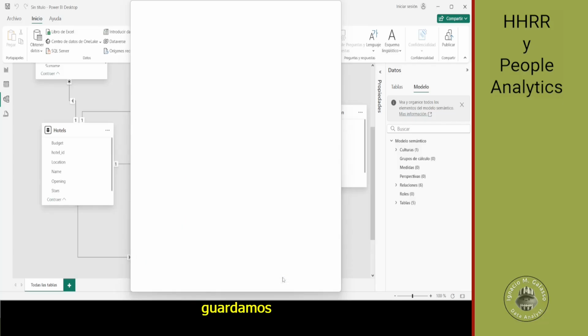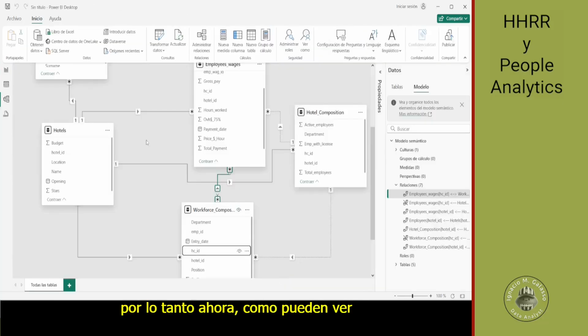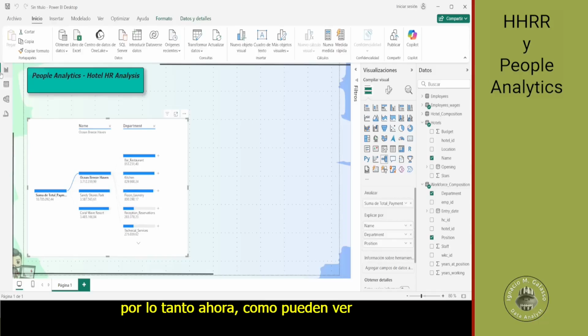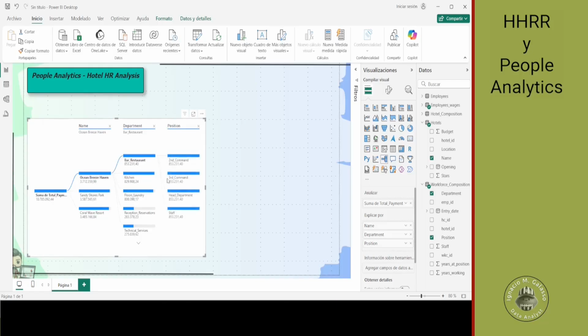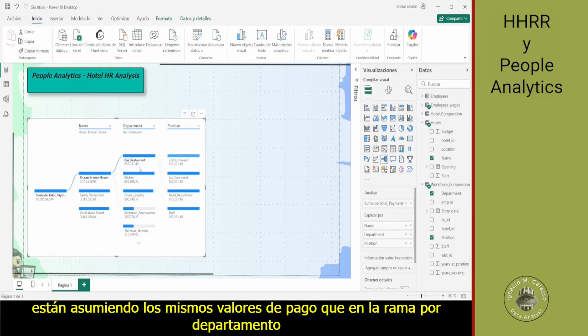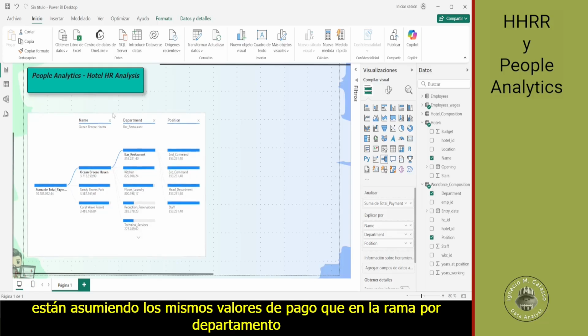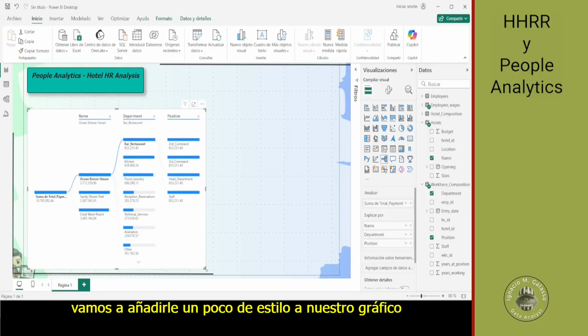We save here, and now we go back, and you can see now the data is filtered by department. But if we go to position, the data is not filtered by position. It's assumed the same total payment for each department. So now let's add some style to this chart.